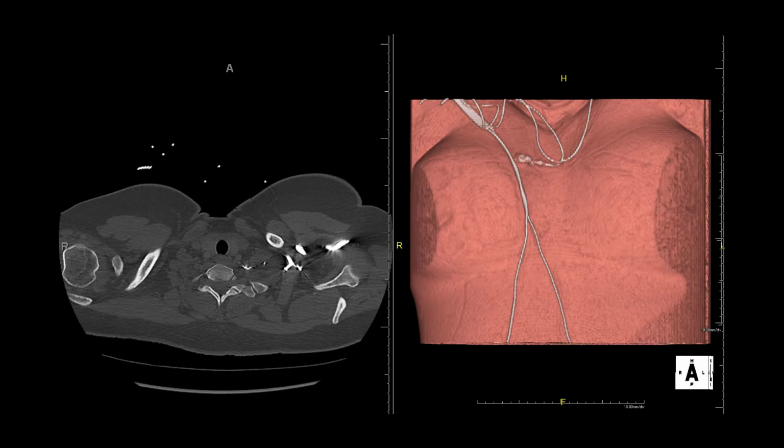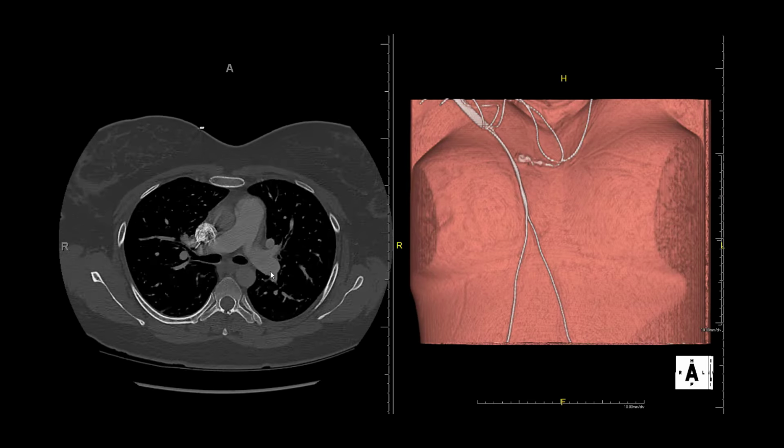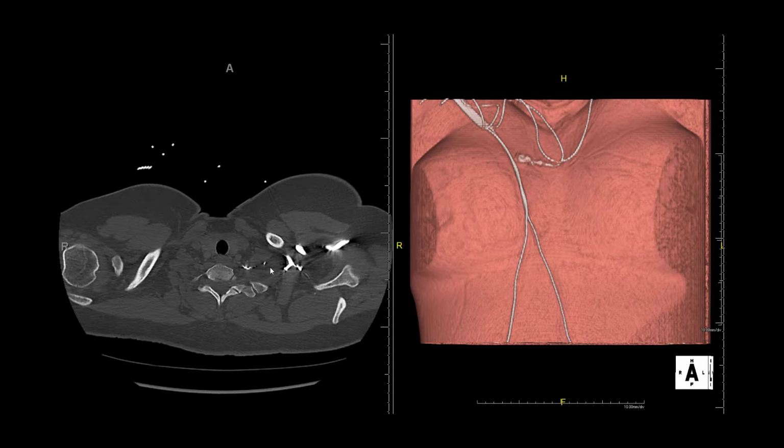Alright, so let's talk about the anatomy, and let's start with the bones. The first thing is to evaluate the ribs. You typically have 12 ribs, paired ribs, one on the right side and one on the left side. And remember, when we look on a CT scan, we're looking at the patient from the feet up. And as we scroll down and up, we're still always looking at the patient from the feet.